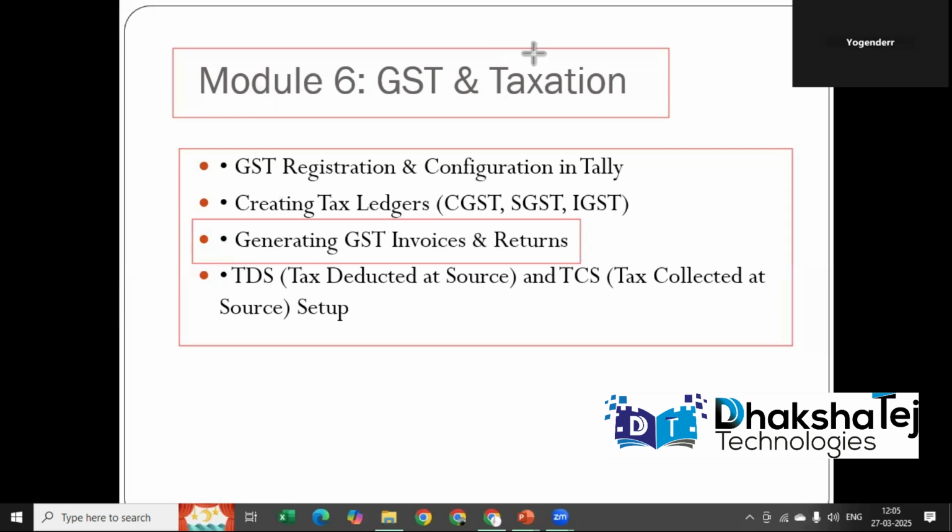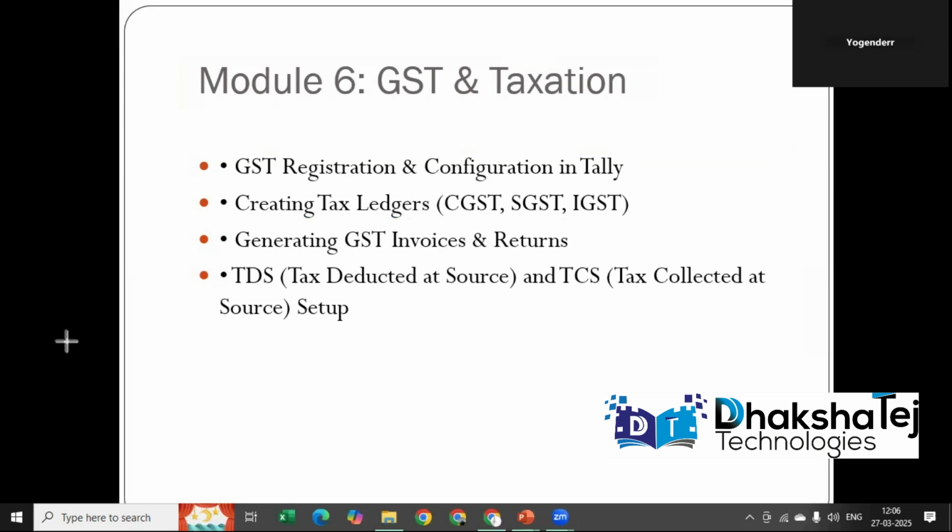So in this module, we discuss how to run all the taxation structures in Tally, including the tax registration process and configurations. Technically we need to learn all these things, guys. It's very, very important for GST in the sixth module.